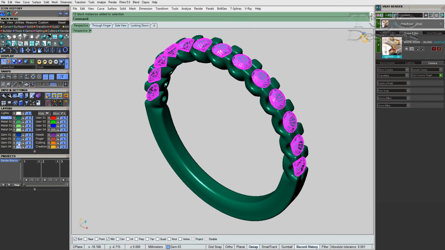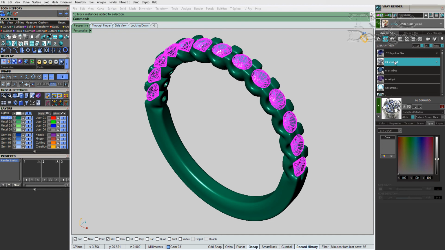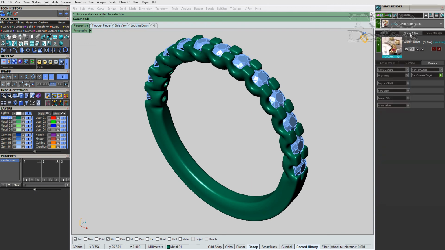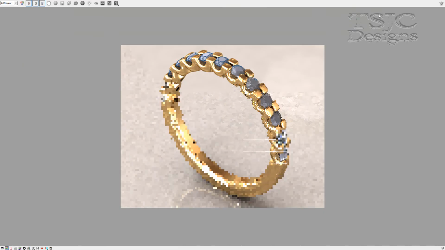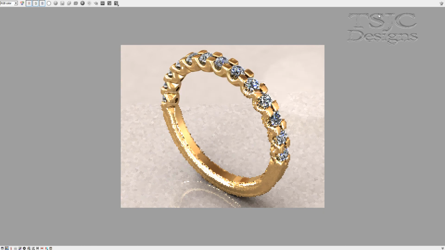Let's highlight all the stones. Go to diamond. Apply that. White room slow. Scene. Let's just reapply that because I turned off depth of field, and render. I just want to show you a few things that I do with this particular render style.